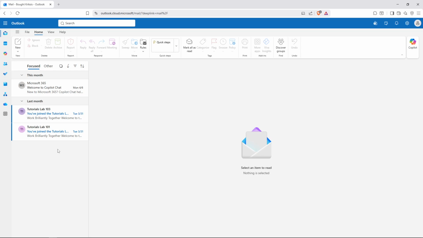Once your email has been loaded, navigate to the inbox pane on the left side of the screen. This is where all your incoming emails are stored. Now comes the important part, selecting which emails you want to back up. You can choose specific emails or select multiple ones at once.